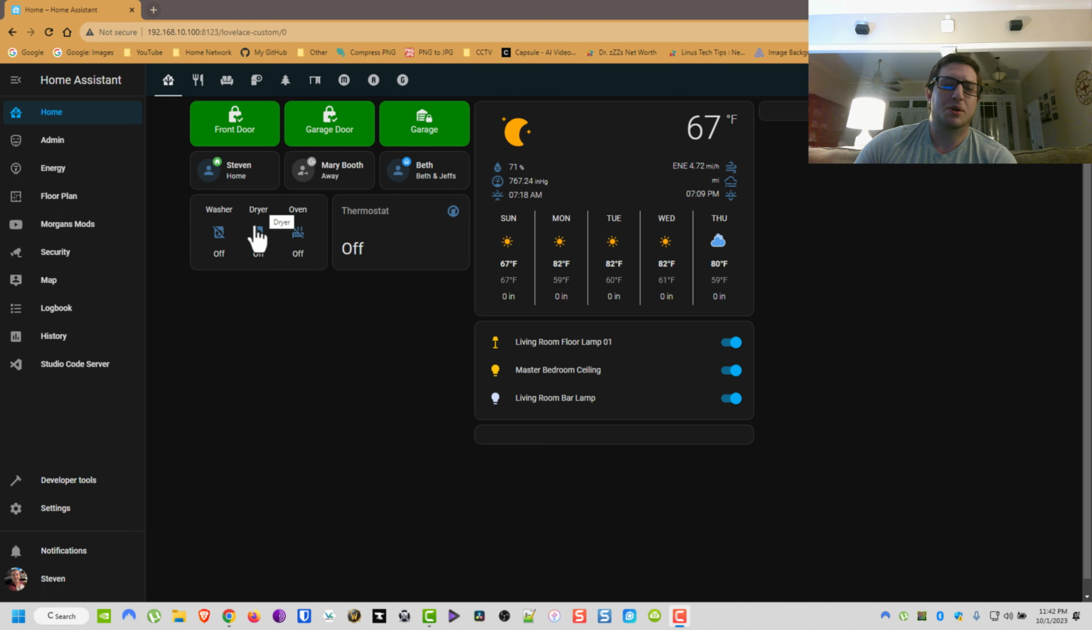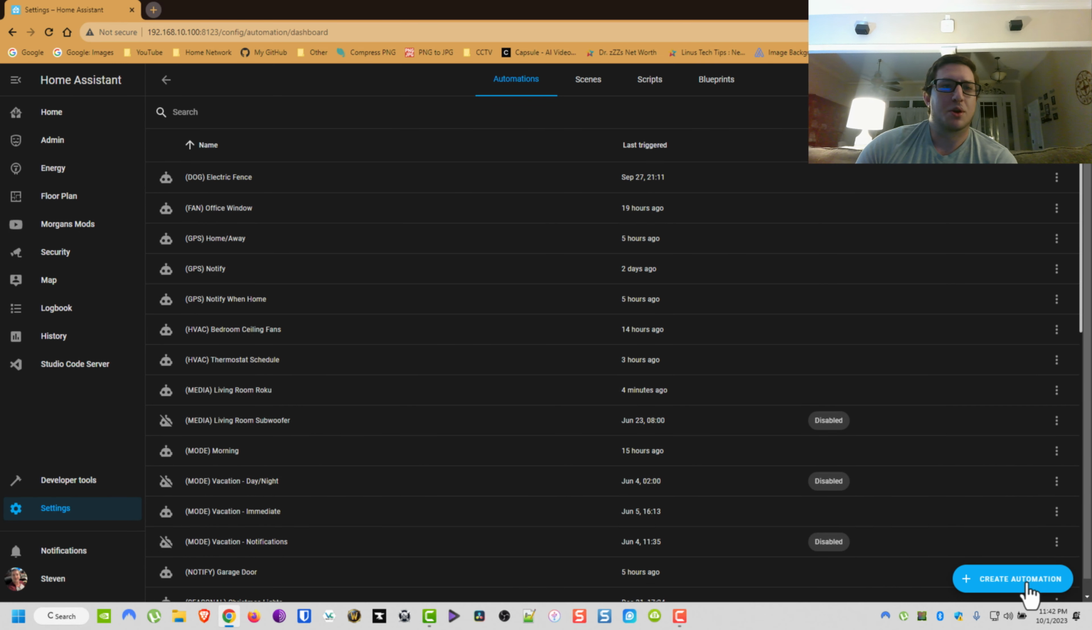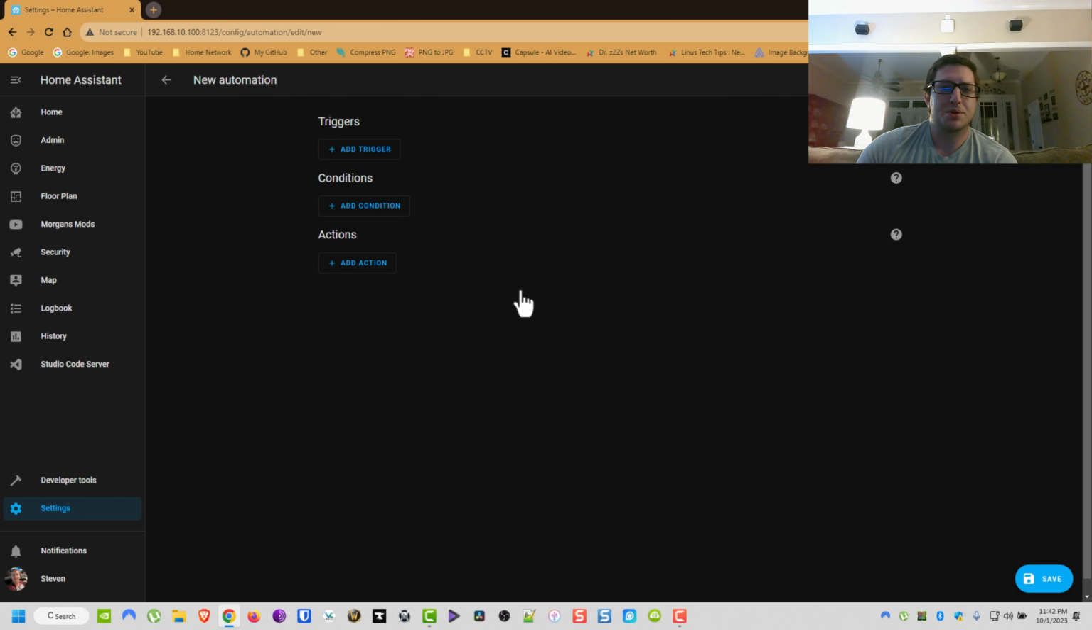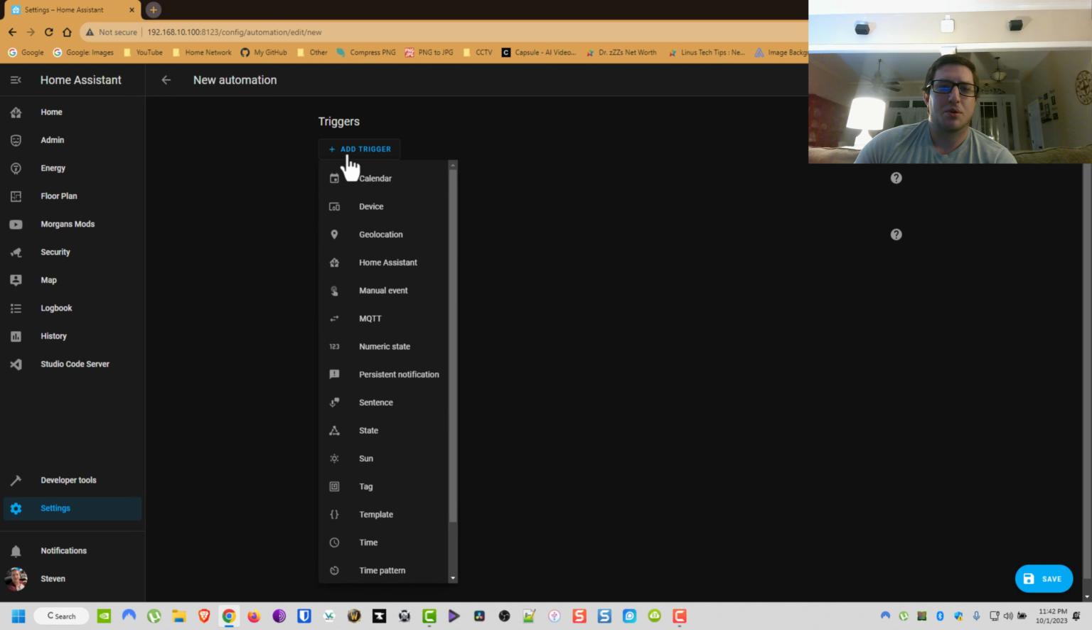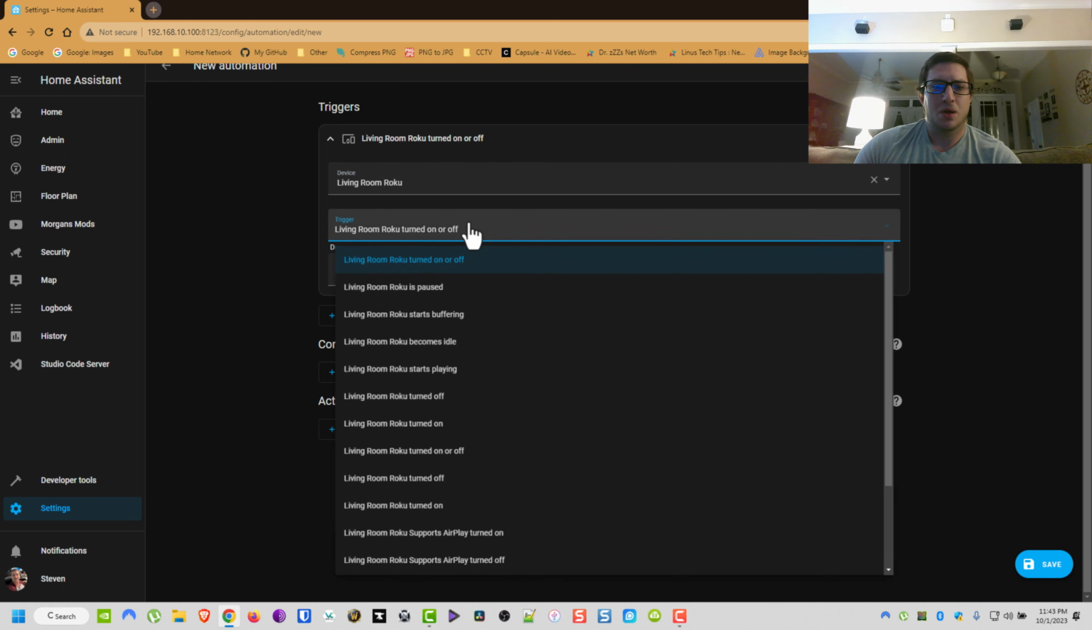Alright, in this section we're going to turn lights on or off based on whether or not a movie's playing, but only at night. Because you watch movies at night in the darkness. So let's go to Settings, Automations and Scenes. We're going to create a new one. Create new automation. Add a trigger. We're going to click Device. Let's look for the Roku. So my living room Roku.